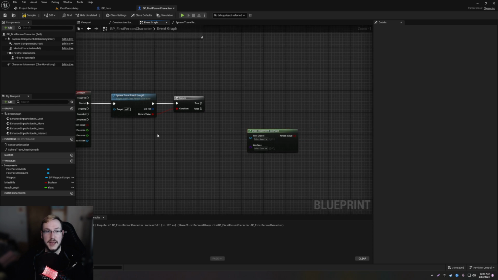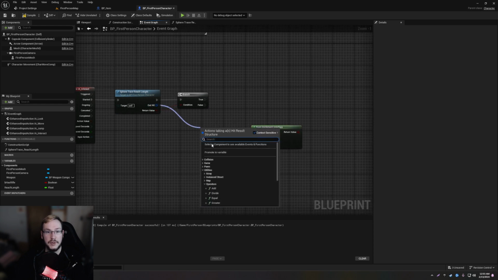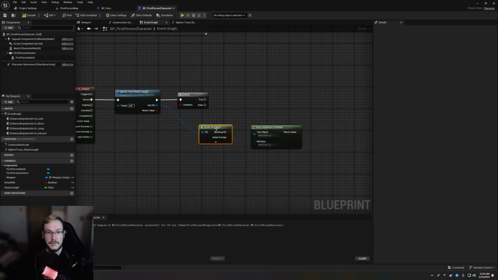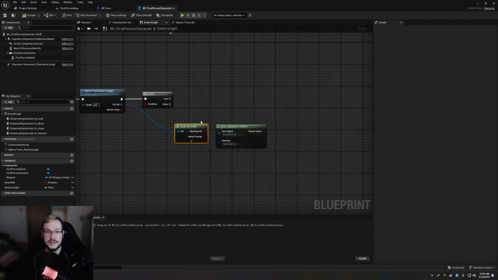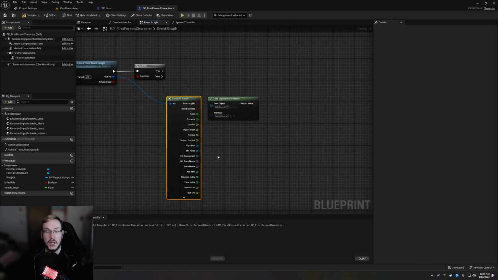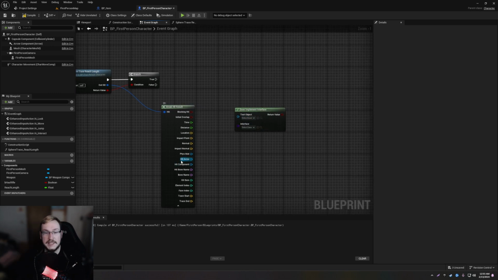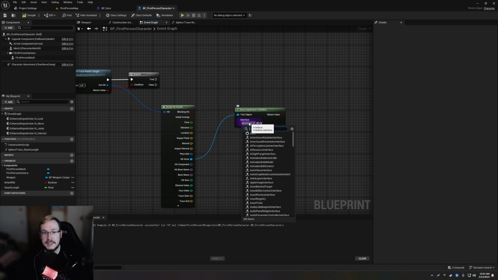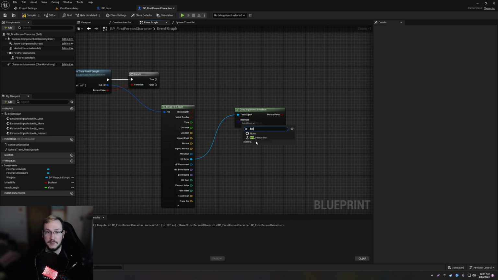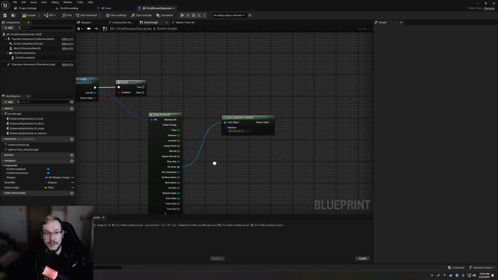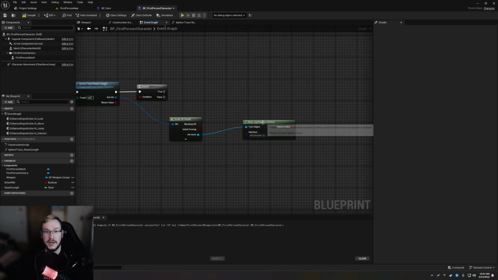Okay. So what we need to do now is pull out this out hit and just break it, so that we have all the details. Now, when you open this, it's overwhelming and large, but luckily once we pull out the pin we need, we can recollapse it. So what we need is the hit actor. Does this actor implement, and this is where we check if it implements the interaction, the BPI interaction we created. Now we can recollapse this for now.